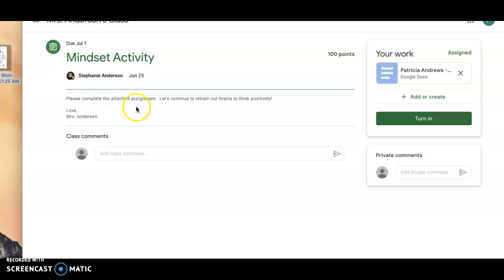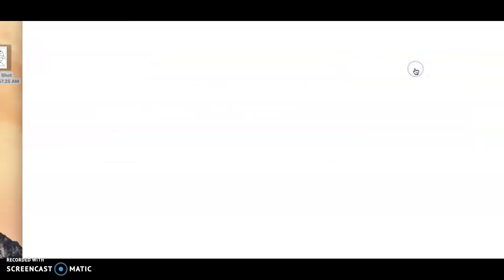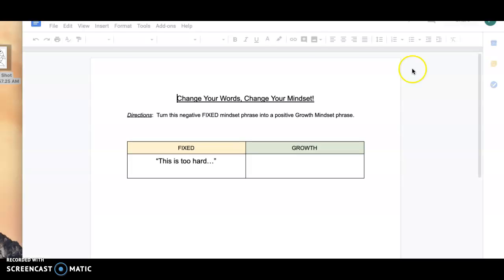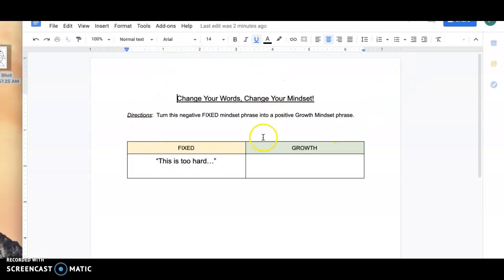For this activity, I have to complete the Google Docs, so I'm going to click on it to complete my activity. I'm going to read my directions and I'm going to complete my activity in the Google document. So I want to change my fixed mindset to a growth mindset. It says, this is too hard. My growth mindset is going to be, I can keep trying.